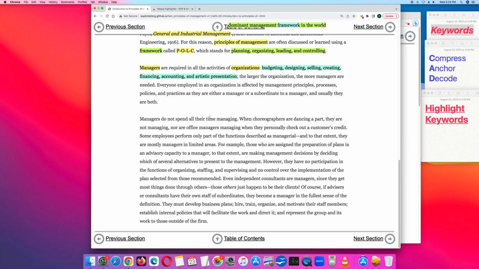So this is not that good a sentence. It says when choreographers are dancing apart, they are not managing. Okay, nor are office managers managing when they personally check out a customer's credit. Okay, these first two lines can be completely ignored. Some employees perform only part of their functions described as managerial, and to that extent, they are managers in limited areas.